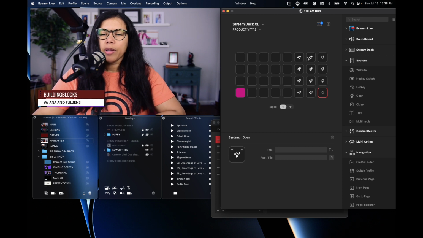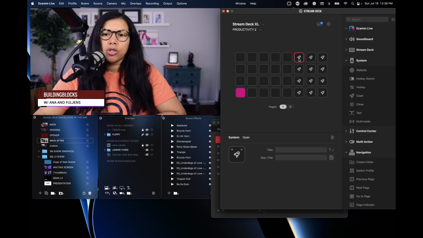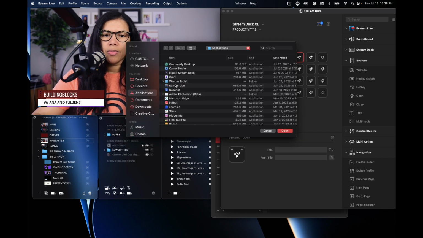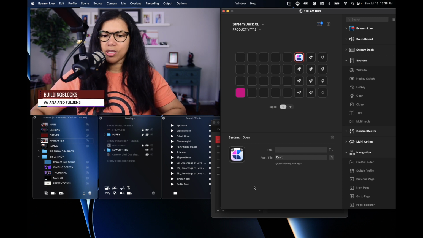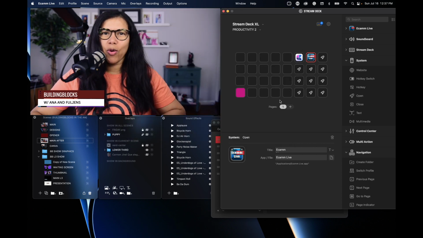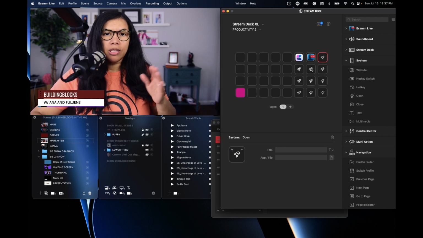Now that we have them there, I'm going to assign the app that I wanted to open. So here, I'm going to go to the bottom one that reads app/file. When I click on here, it's going to pull up your applications folder. From here, you go to town. You just go and select the apps that you use every day. So for me, we go with Craft. I'm going to delete the title. And then we're going with Ecamm, of course. And delete that. Again, I'm going to do this for all the apps until it gets to the end.